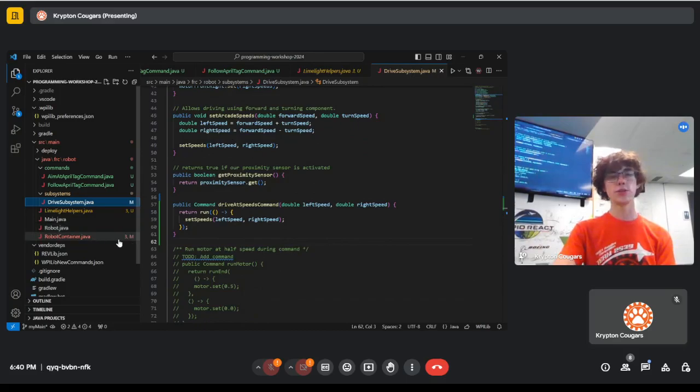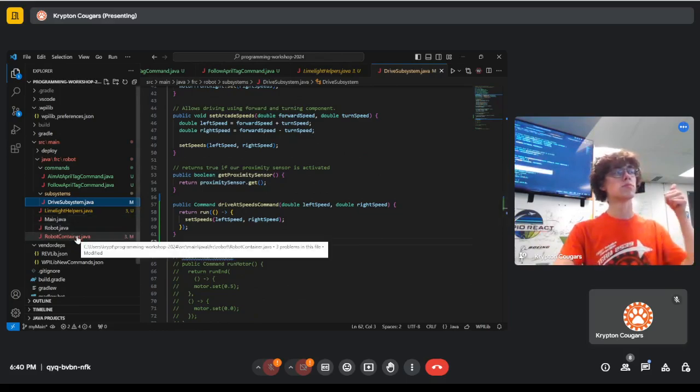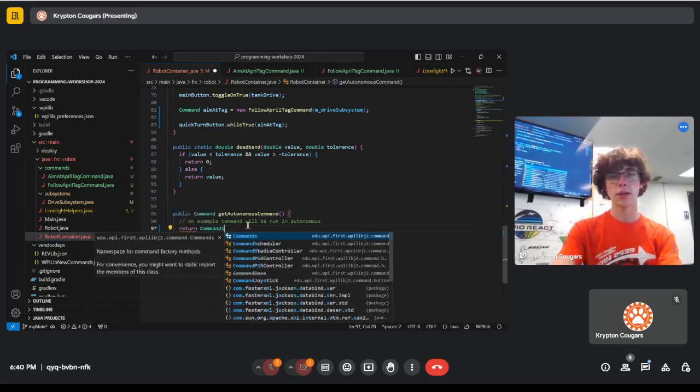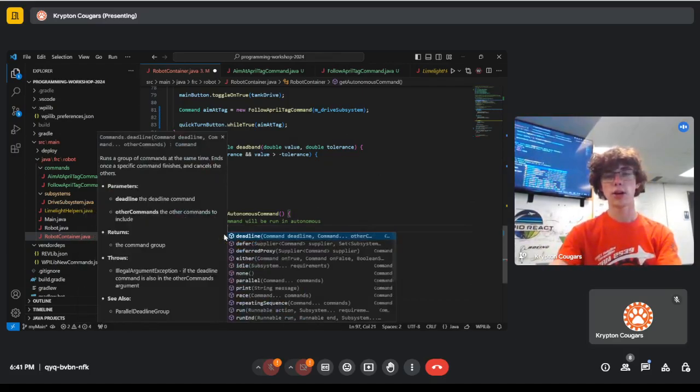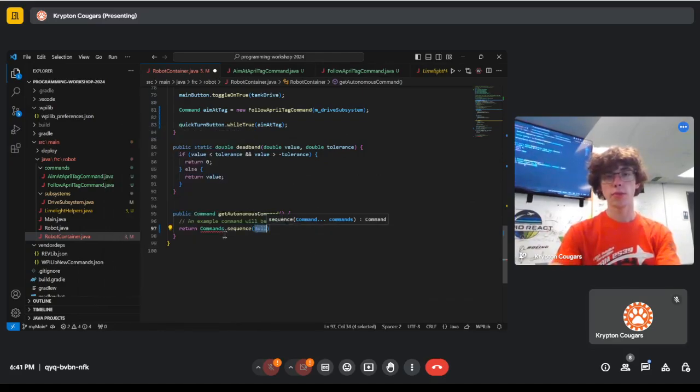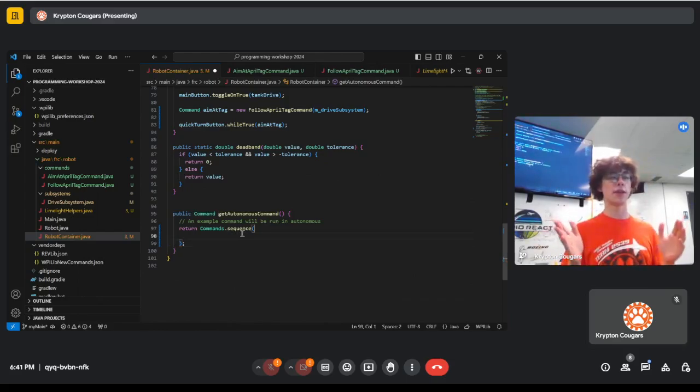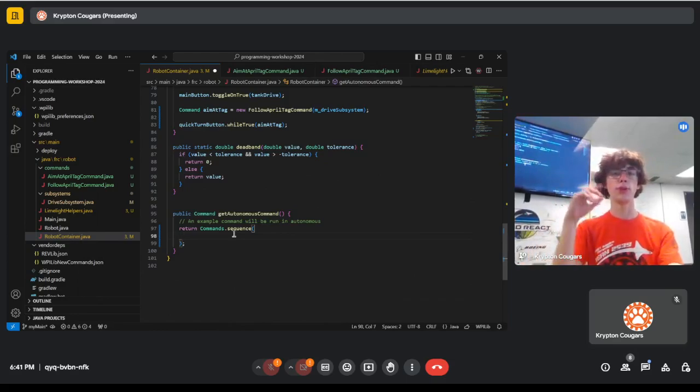So if we go back into robot container, if you guys have that down. You good? Okay. We're going to create a command specifically with a Commands.sequence. And this is just a static method that takes a list of commands, as many as you want. And what it does is it runs the first one, it runs the second one, it runs the third one, and it just keeps on going until they're all over. And it does them in order. So only one is running at a time.